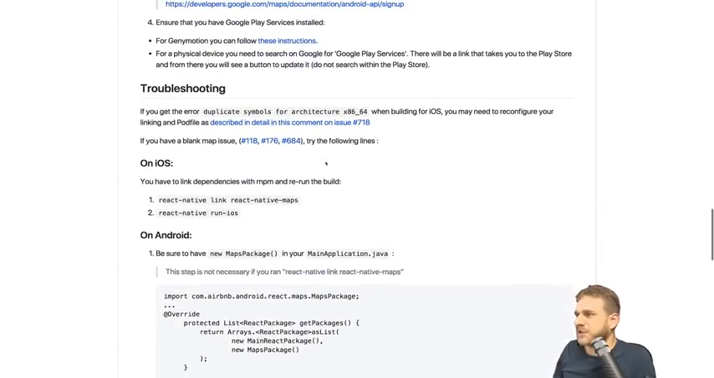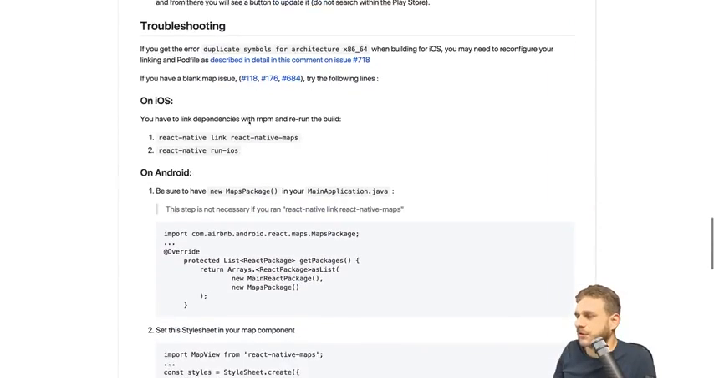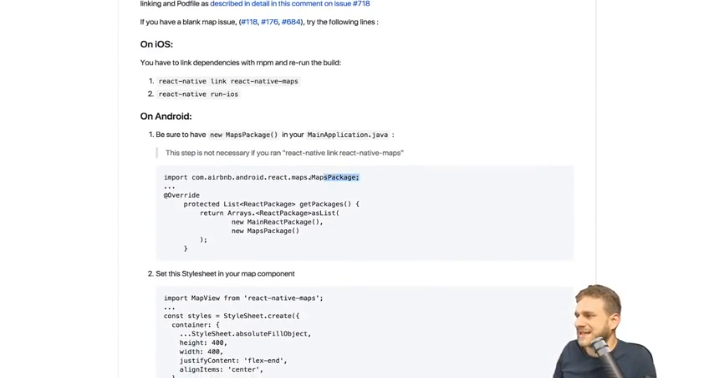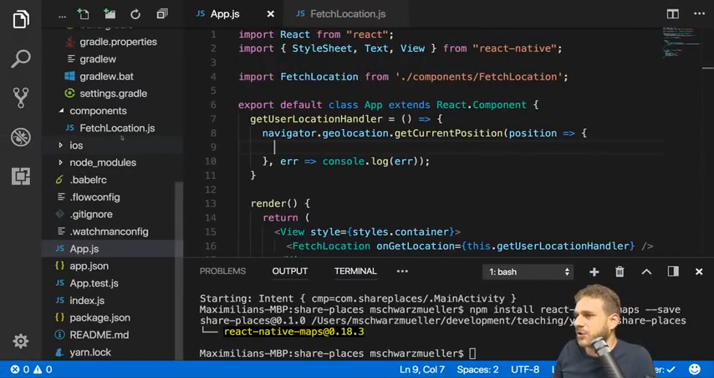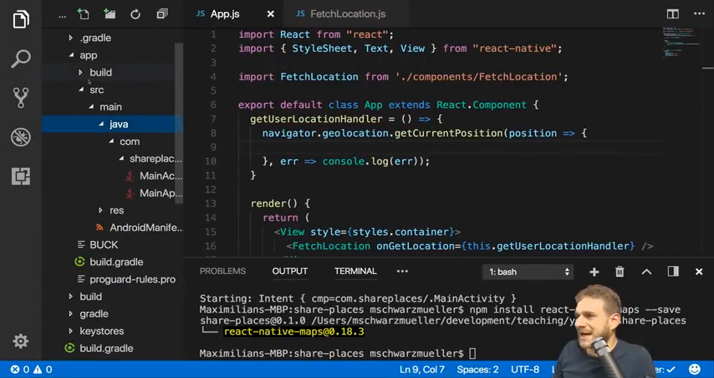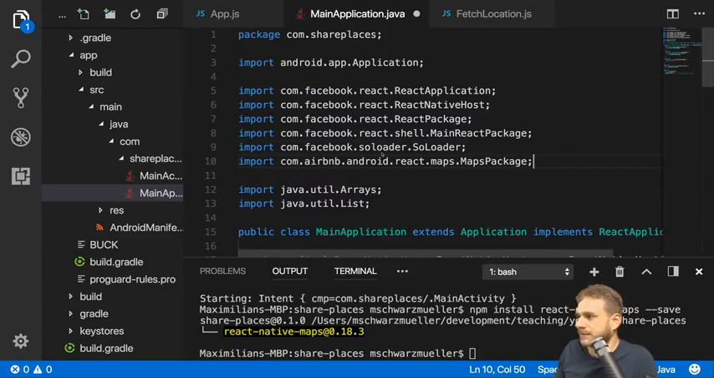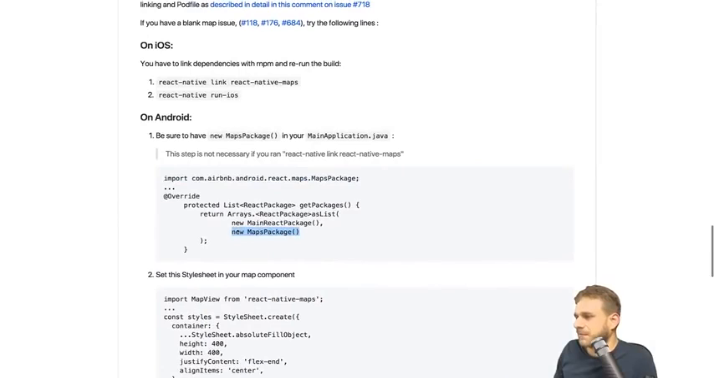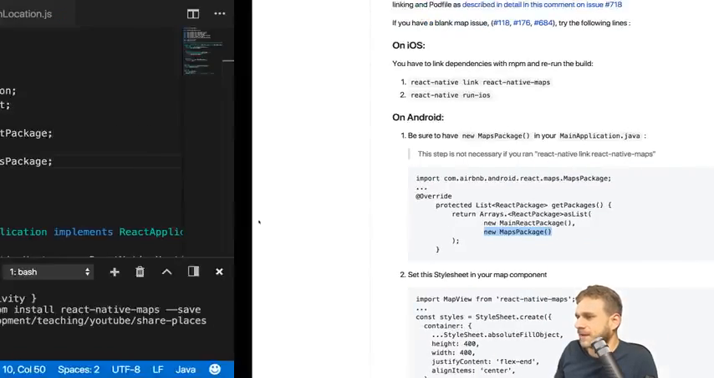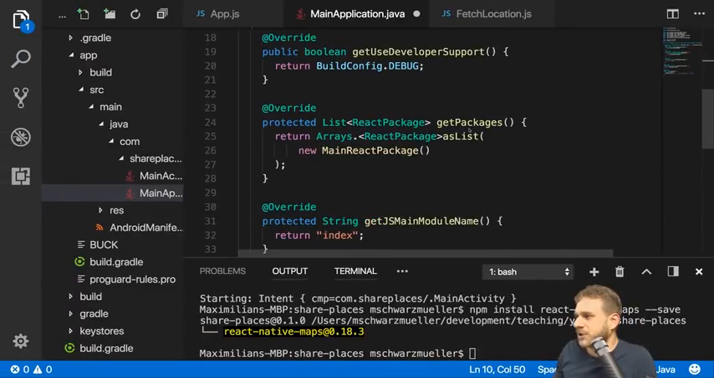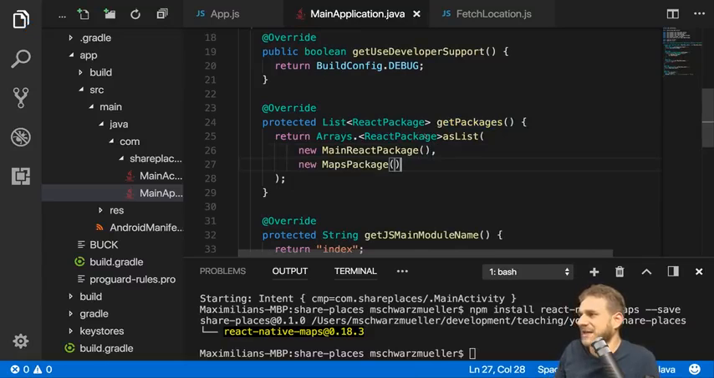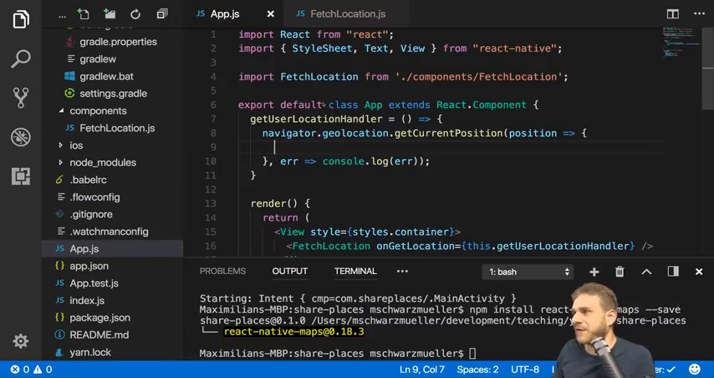And now there's one additional thing we need to do besides ensuring that we have Google Play services installed. Go down a little bit further and take this import here. And now go to the Java folder in app source main Java, to main application, and add this import here below the other imports. And then take the new maps package code here, and in the same file scroll down to the get packages function, add a comma after main React package, and add this entry. And with that, you should have everything you need to work with maps. Now let's see if that's the case.